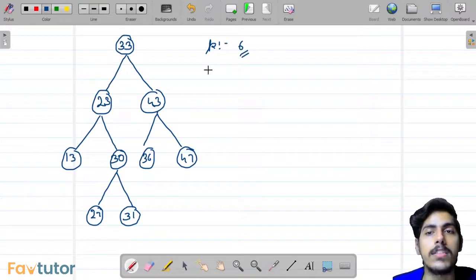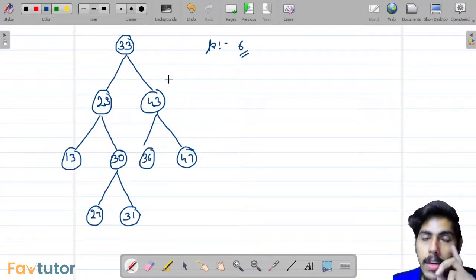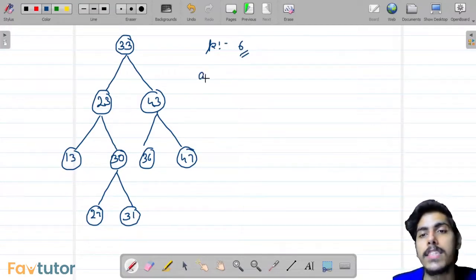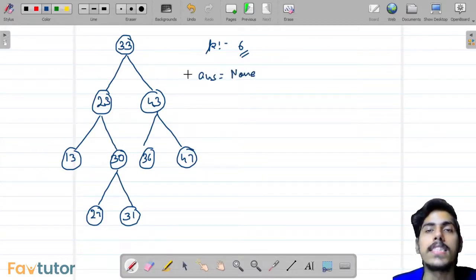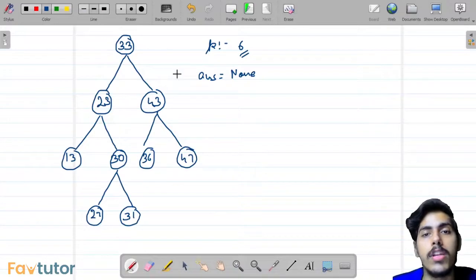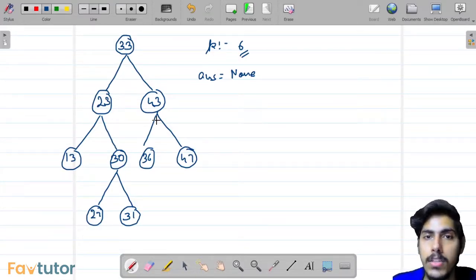Okay, sixth smallest element. So what we can do, firstly we need to initialize an answer variable. Initially the answer variable will be set as null. In the end, our answer variable is going to tell us the kth smallest node. So what we are going to do is an in-order traversal, and every time we process the node, we are going to decrement our k variable. So let me explain what I mean by this.